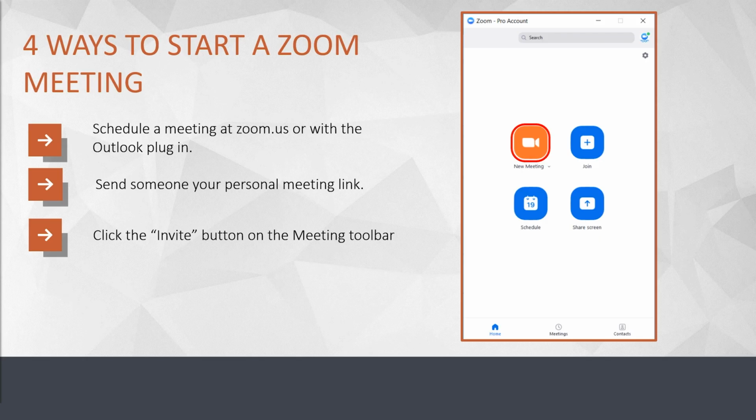Now, last but not least, you can also click on the new meeting option in the Zoom app. Now, up next, we will be talking about some meeting controls within the meeting client, but I just want to talk about a few bullet points on this slide. I want to show you how I can access the Outlook plugin download and a little bit about how I can use it within Outlook. Let's go ahead and see that in just a second.